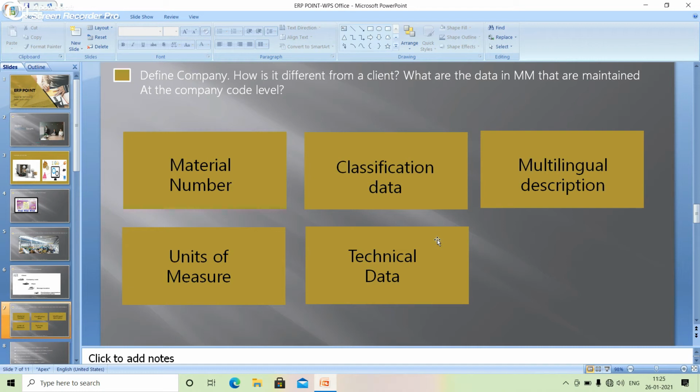A company is an organizational unit for which individual financial statements are drawn as per the relevant commercial law. A company consists of one or more company codes. Within a company, all company codes must use the same chart of accounts in addition to the same fiscal year breakdown. However, the company code currencies can vary.